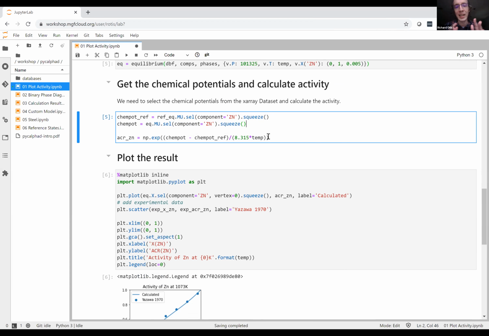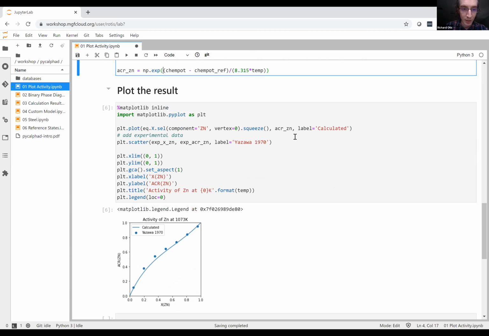And this dot squeeze function, all that's doing is flattening out the arrays, because again, PyCalphad has the ability to do multi-dimensional mapping. But in this case, this is a 1D calculation, so we just squash all the dimensions down into 1 dimension. And then we apply the thermodynamic definition of the activity here. So we take the chemical potential difference relative to our reference state, and then we multiply by R times T. And now this ACR zinc contains our thermodynamic activity relative to the reference state.